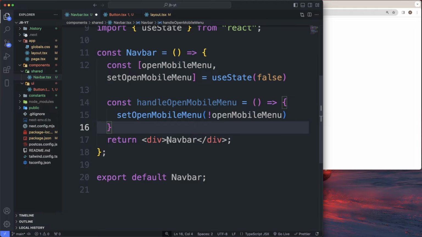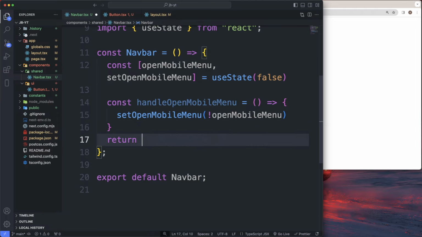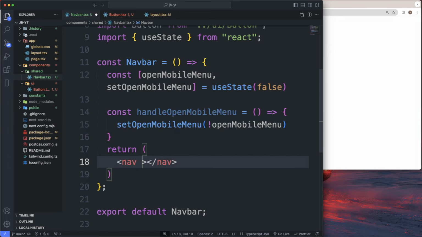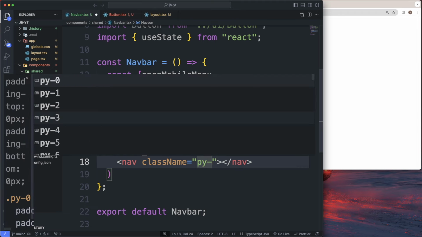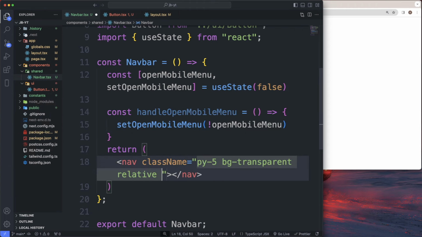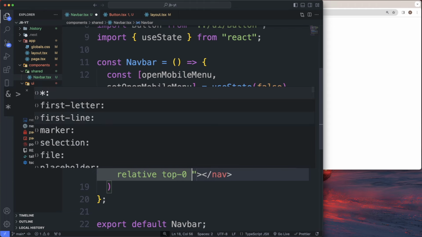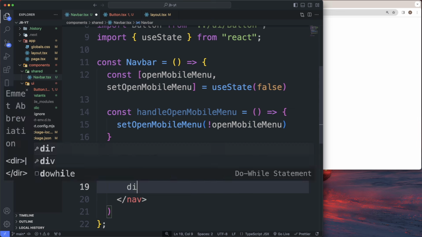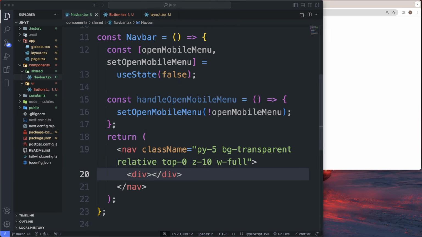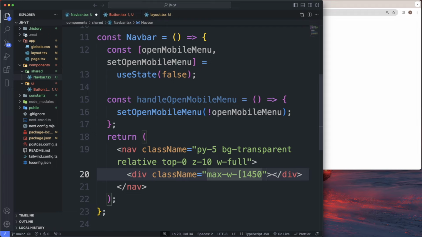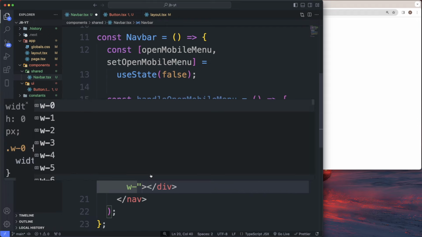All right, and let's go ahead and write some JSX and start styling this thing up. So we're going to have a nav, and this is going to have a className of py-5, a bg of transparent, position relative, a top of 0, a z of 10, and a width of full. All right, and here we're going to have another div, and let me close out of this thing on my other monitor. All right, and this is going to have a className of max-width 1450 pixels, and then a width of 90%.